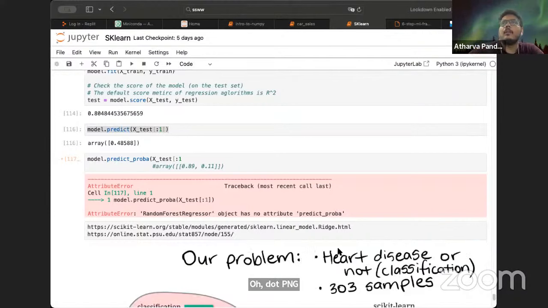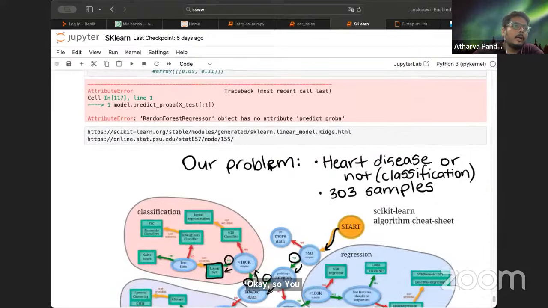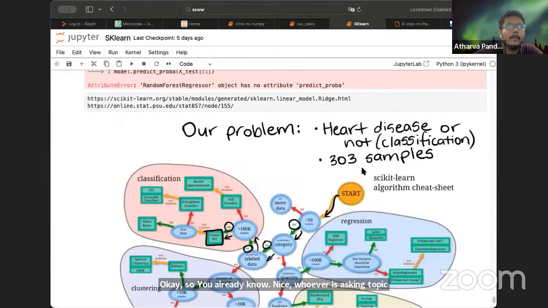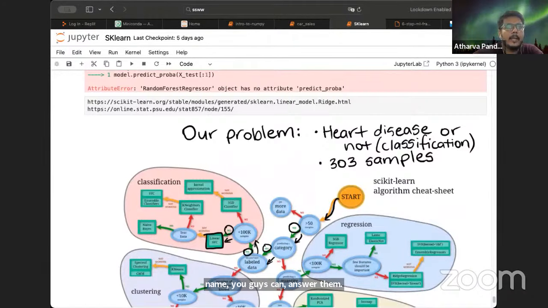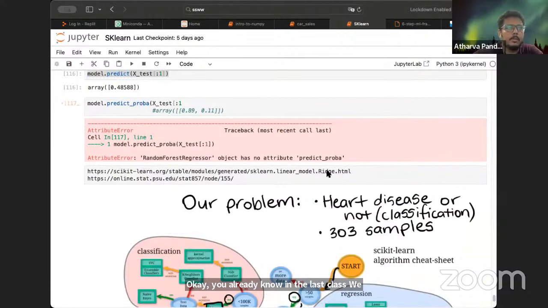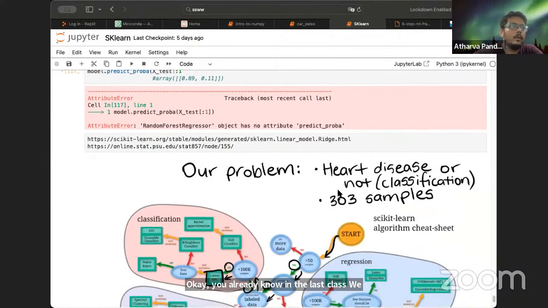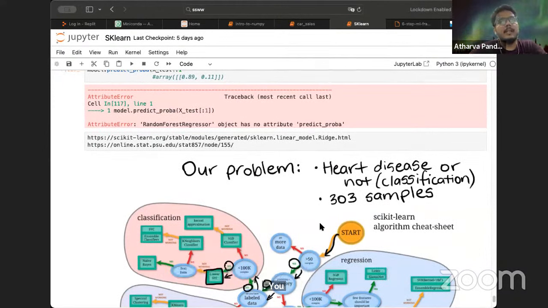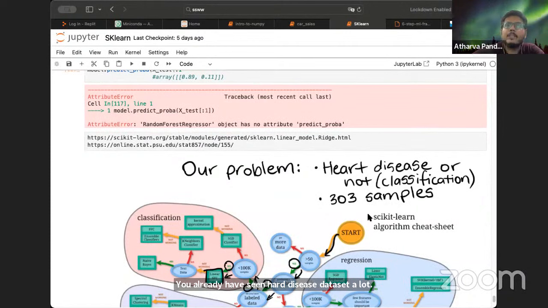Okay, so you already know, guys, whoever is asking topic name, you guys can answer them. Okay, you already know in the last class, we saw how to choose model for a regression. Okay, and you already have seen heart disease data set a lot. Okay, we have 303 sort of rows in this heart disease.